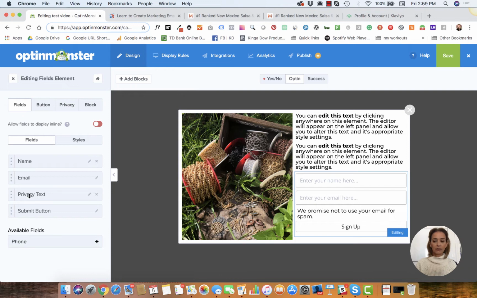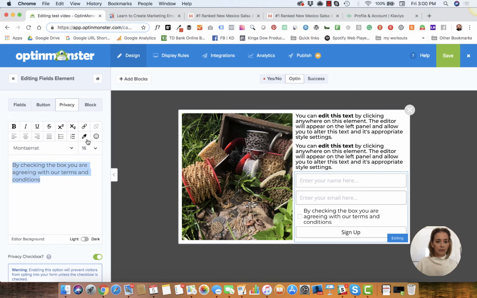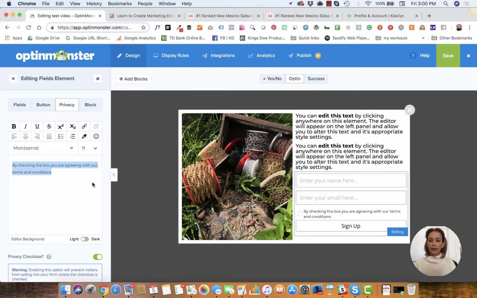Now here they've added a really nice feature, the privacy text. When it's GDPR clients in Europe, I would edit this and I would add a checkbox. And here I would say our terms and conditions. There we go. And then make this smaller. There we go. All right. So that's the basic part done.